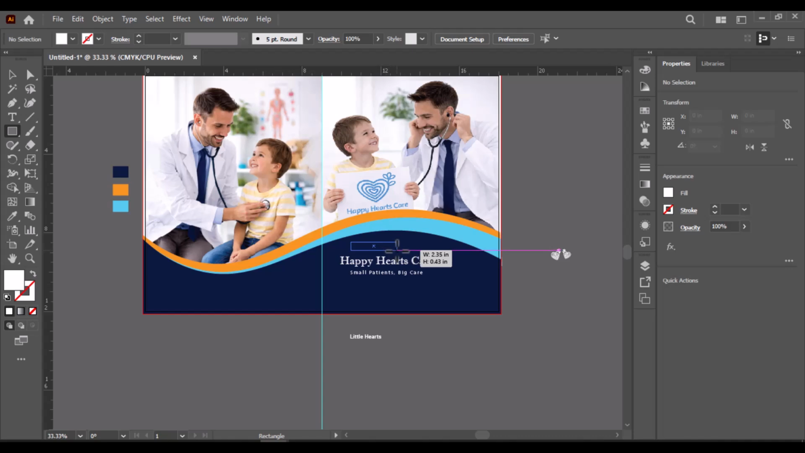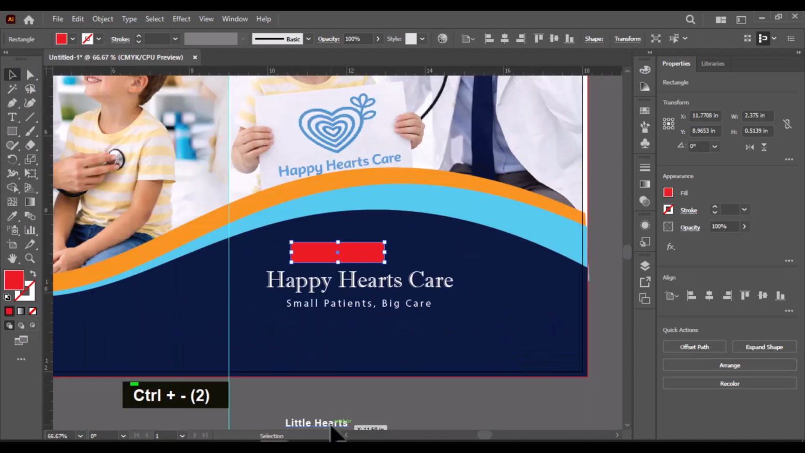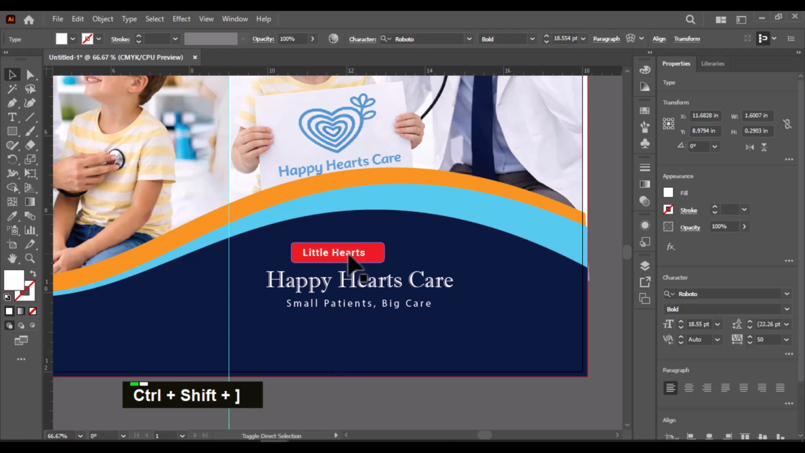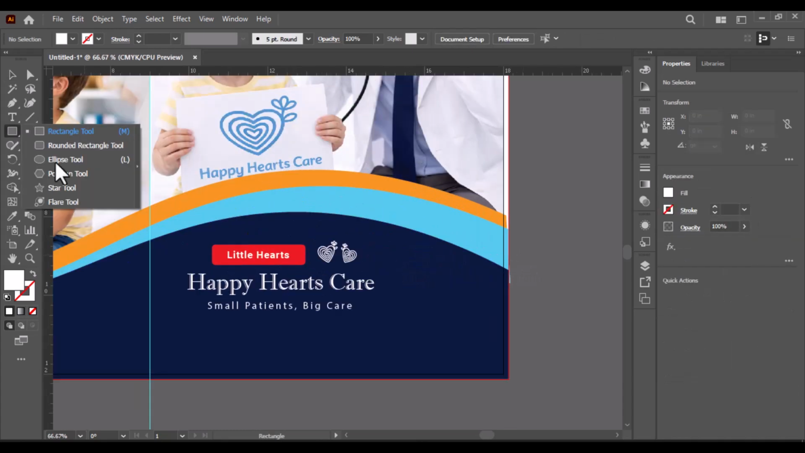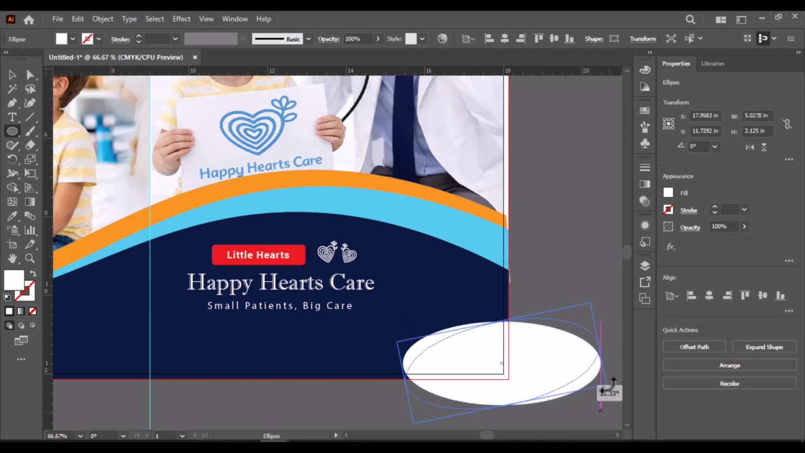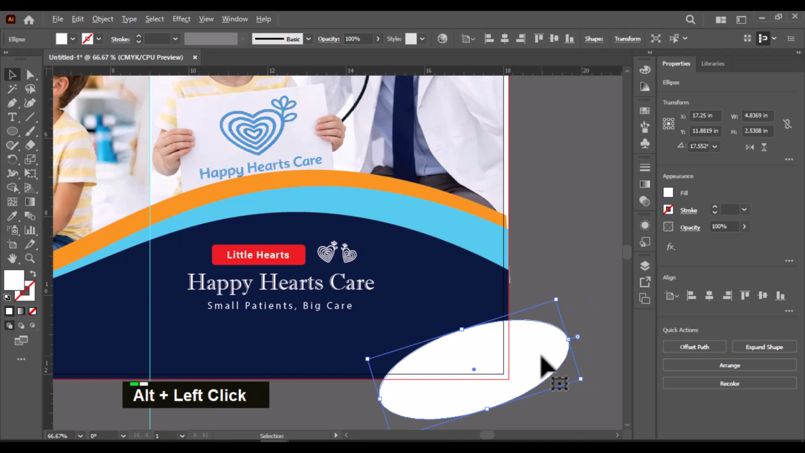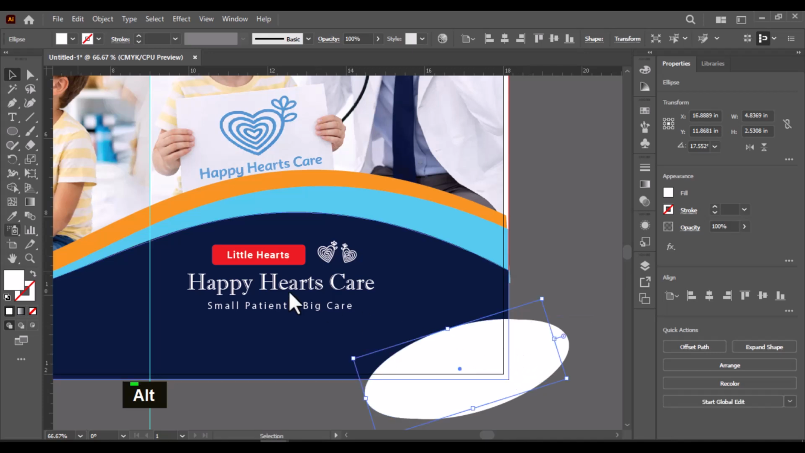Draw a rectangle. Place this text on the rectangle. Place the logo. Now with the Ellipse tool, draw a circular shape. Make its copy. Change their color with the eyedropper tool.